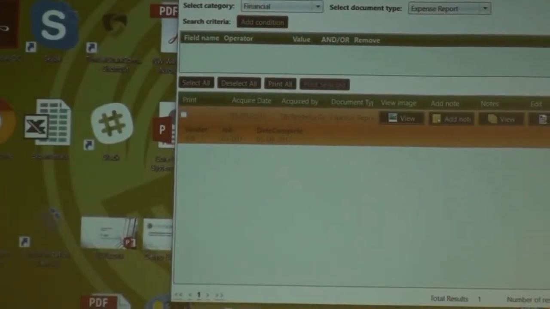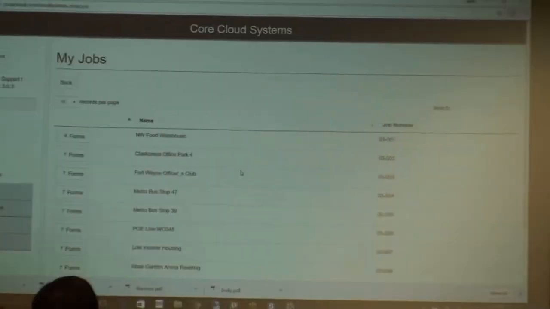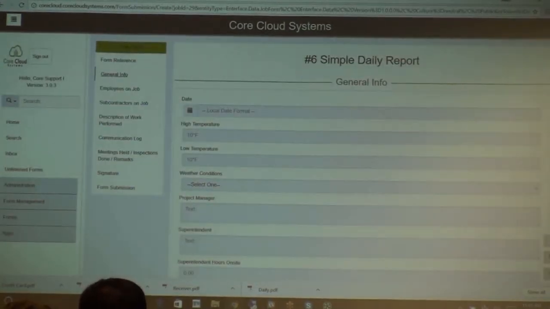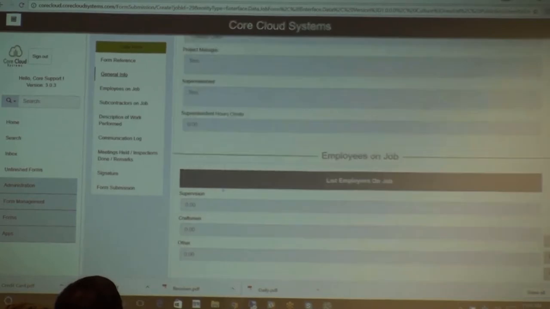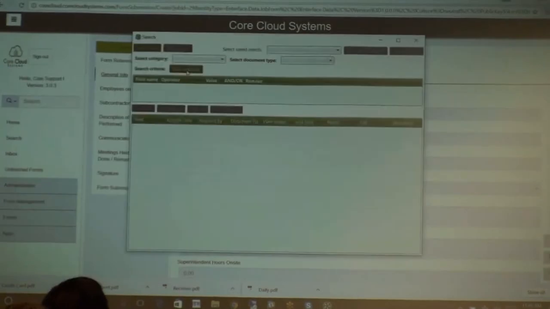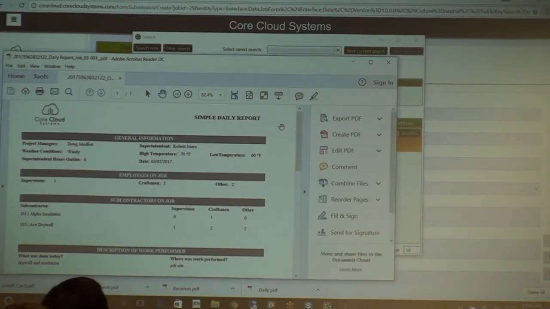Same concept with the daily report that we were talking about. So if I go back over here to the cloud, I'll bring up my information here. Same concept here. So let's say that I filled out the daily report. Again, I could be out in the field somewhere, filling out this information, the date, the weather, what have you, who's on the job. I submit this information, and when it gets submitted, it drops that daily report right into TimberScan, and I'm able to go find it very easily. My daily report, I just call it up and bring it up on the screen.